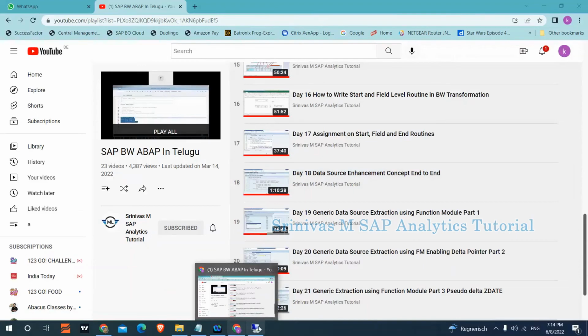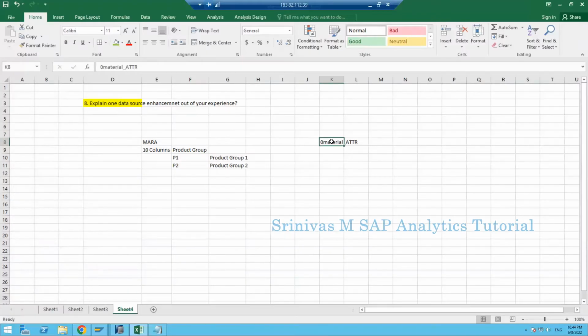Now going back to our topic. What happens in this data source? Using the standard procedure, I will enhance one extra column, product group, and I will create a relevant info object, say PRD_GROUP, in BW. I will add this info object to my 0MATERIAL master data info object under the attributes tab, and I will map this product group field in our transformation to our material master data.